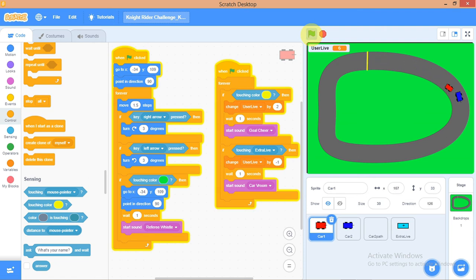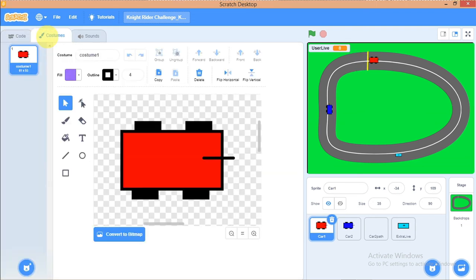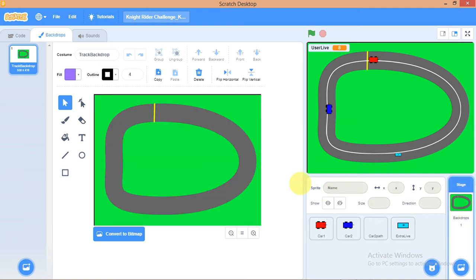Okay, I think what I wanted to do, let's just see 6. So user life is reducing, and I just want to check something. Booster comes out. Okay, so that's this. Everything is working perfectly well. So the next thing I want to do now is to create the game over backdrop. Okay, then I can create the backdrop too. So this is what we have now.